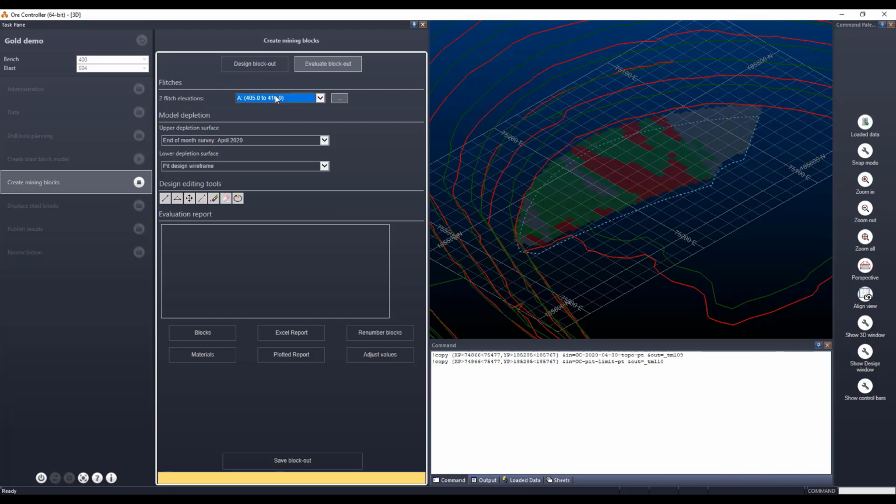We're going to start with flitch A, and here we have some tools. So we can create a new string, insert points, move points, delete the whole string, or close a string.